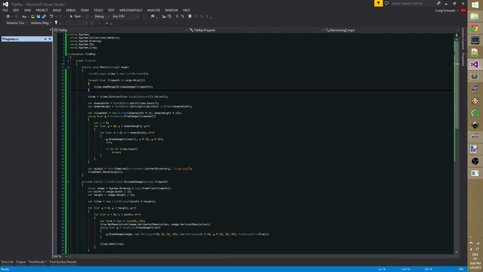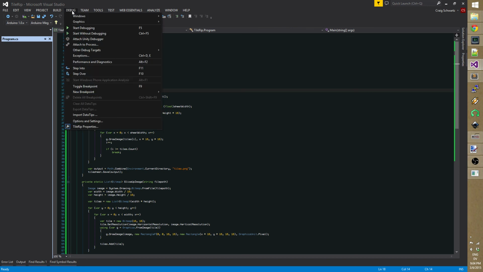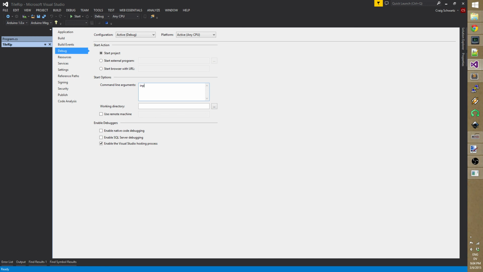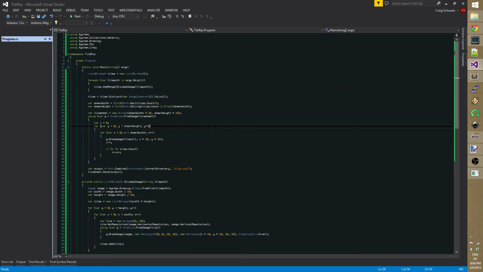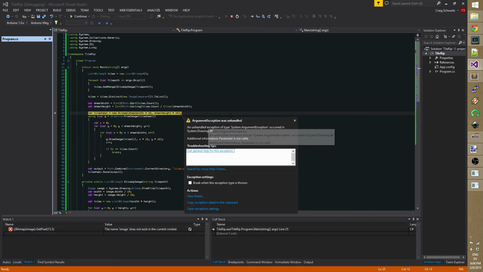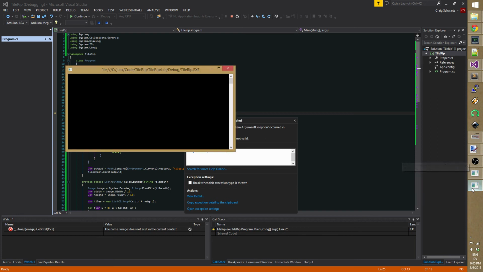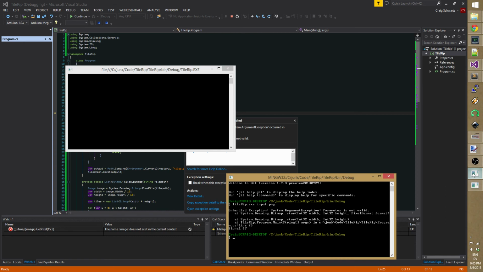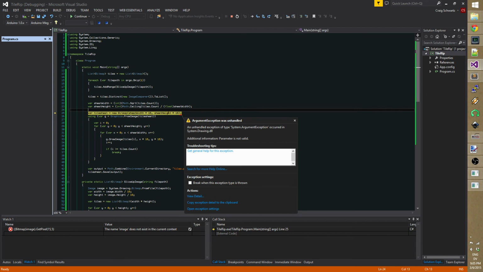Perhaps I can debug that if I go into my properties and tell it .png to use that. Is that what I got before? Argument exception, bitmap constructor. Okay. Excellent. Sheet. Whoa, that's not correct. No tiles.